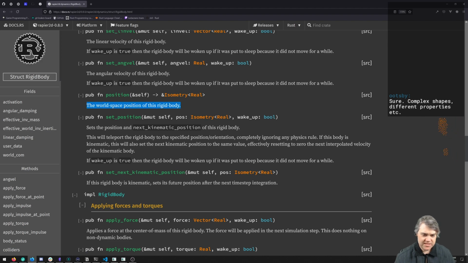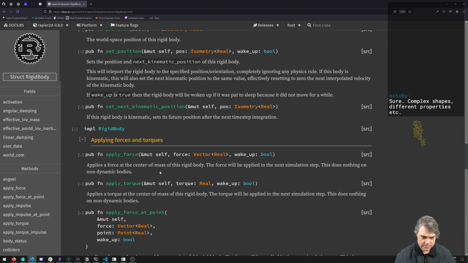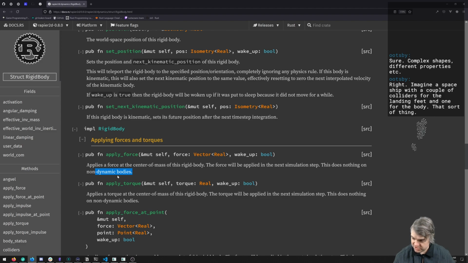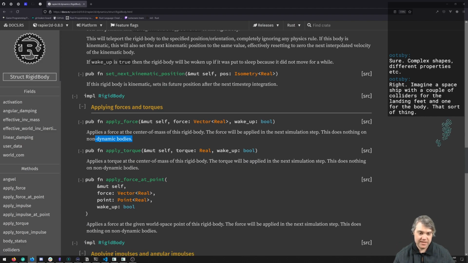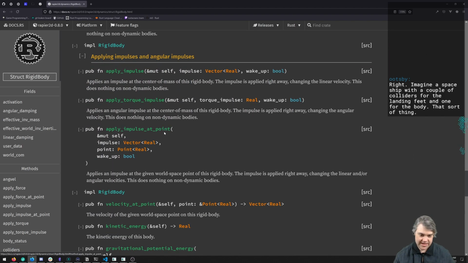Oh, okay, we can get the position here. Oh, there's an apply force. Right, imagine a spaceship with a couple of colliders for the landing feet and one for the body, that sort of thing, which would allow me to then sleep the landing feet separately. Okay, I get that.